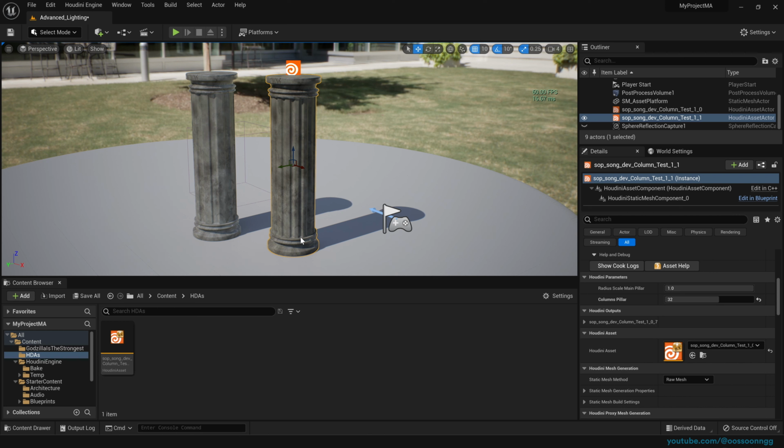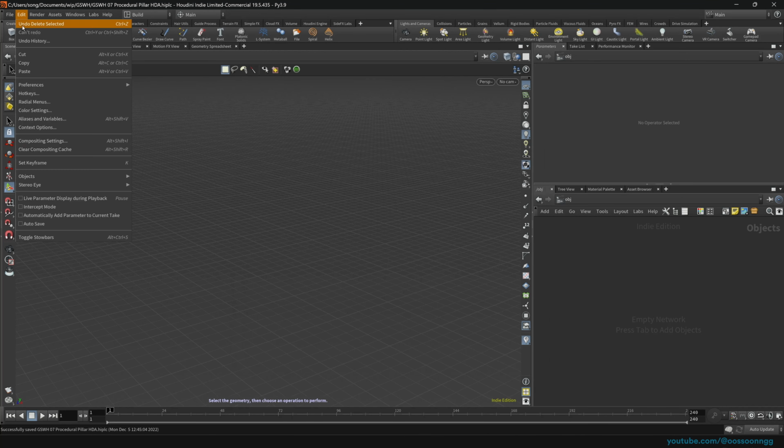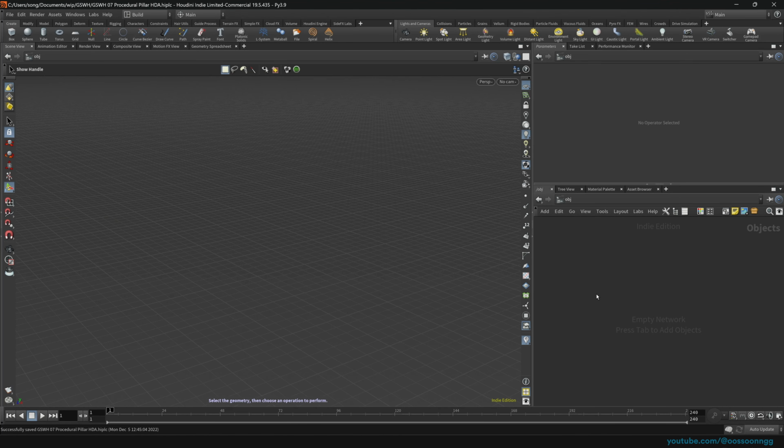And without further ado, let's go back to Houdini and start creating our digital asset and learn how to procedurally model a column like this. As per usual, first let's save our project. Let's enable the autosave in case it crashes, and let's start creating.